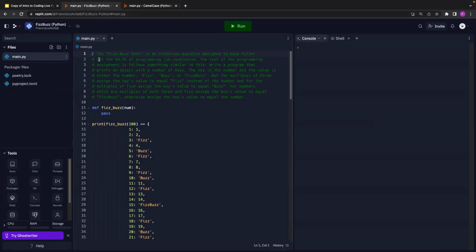In FizzBuzz, the FizzBuzz test is an interview question designed to help filter out 99.5% of programming job candidates. The text of the programming assignment follows something similar to this. Write a program that prints an object with a number of keys. The key is the number, and the value is either the number, fizz, buzz, or FizzBuzz. For multiples of 3, assign the key's value of fizz instead of the number. For multiples of 5, assign buzz. And if it's both 3 and 5, then FizzBuzz.